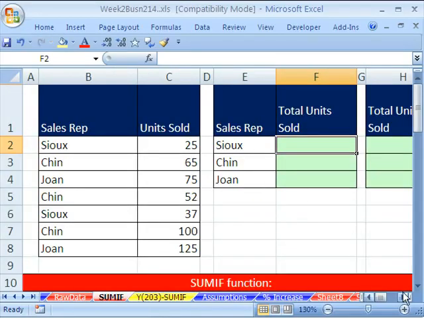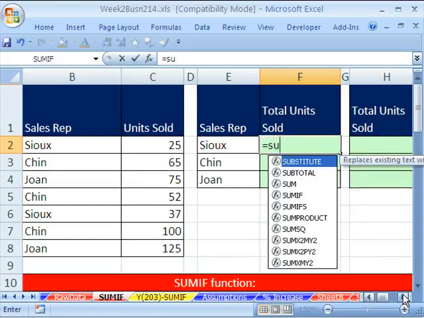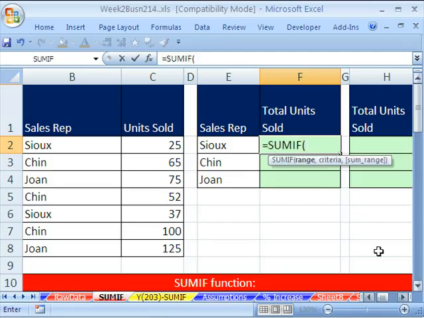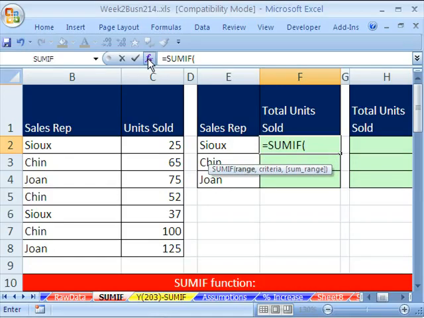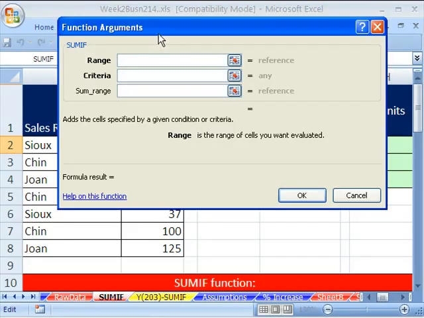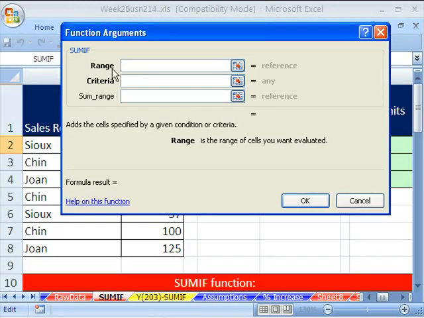Equals, and I'm going to type SUMIF. Now, the screen tip is pretty polite. You can always use the f of x when you're learning this. So I'm going to click this. And this is very polite because all of the arguments are listed here and there's descriptions.